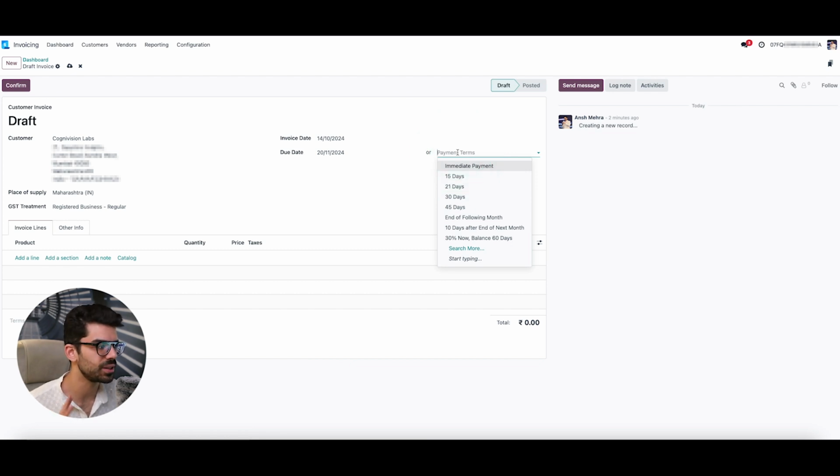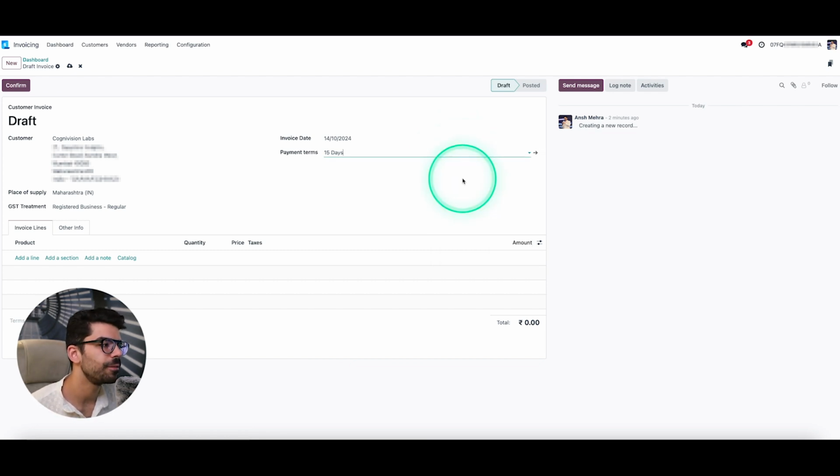If you were to use any other tool, you have to manually type this. What I can also do is I can add like a 15-day period, right? So that means that the moment I have sent this invoice, it will automatically say that you have to pay within 15 days. Now here are my invoice lines where you have to list down everything you need to create.